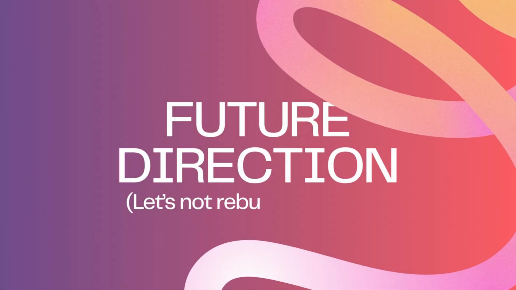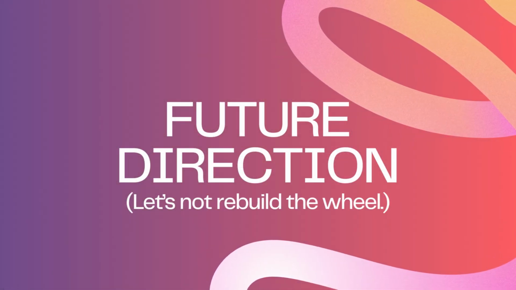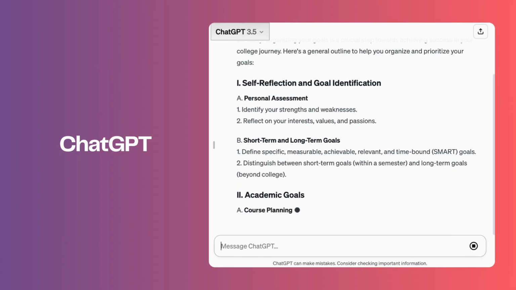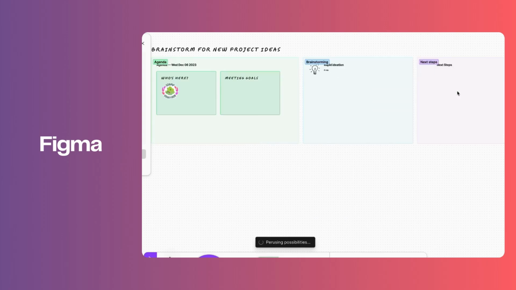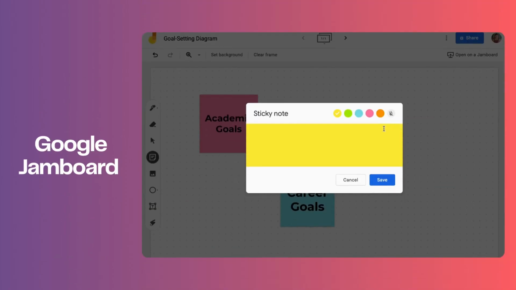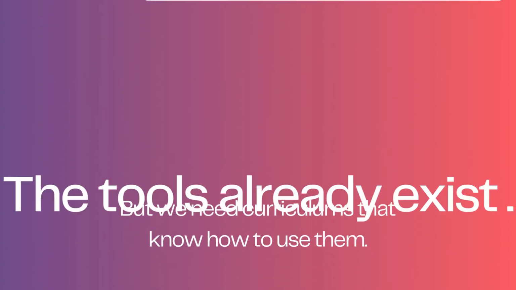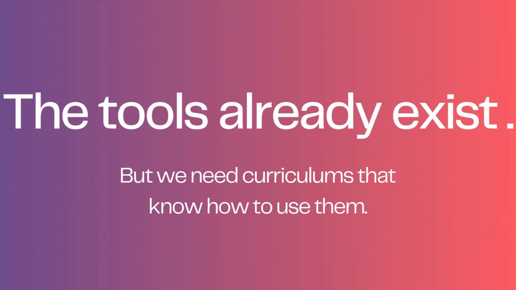I have merely scratched the surface of educational technologies. There are already free, accessible large language models and AI chatbots, collaborative web applications for interface design, and even digital interactive whiteboards through Google. The tools already exist, but we need curriculums that know how to use them.